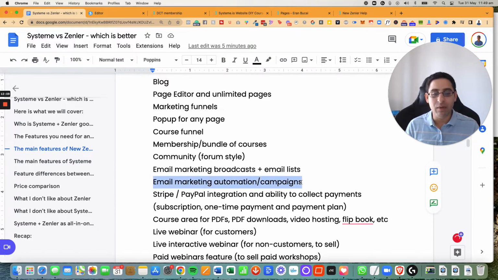You can create email marketing automation and campaigns, both for somebody who downloads a freebie, but also when somebody makes a purchase and you want to have a series of emails there. So in Zenler, it's called automation, whereas in Systeme, it is called campaigns. It means the exact same thing. Okay, Stripe and PayPal integration, the ability to collect payments, in Zenler is available. It's available both as a subscription. You can also collect one-time payments, and you can also collect payment plans. So that's a lot of functionality on that.